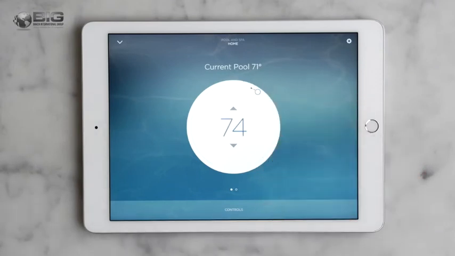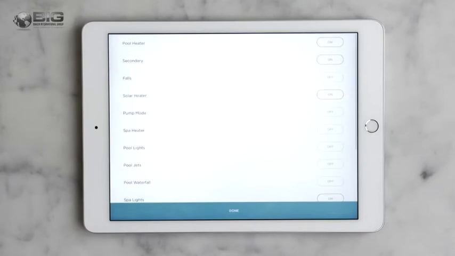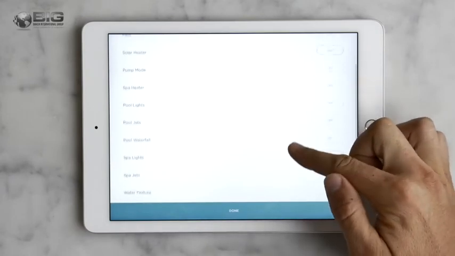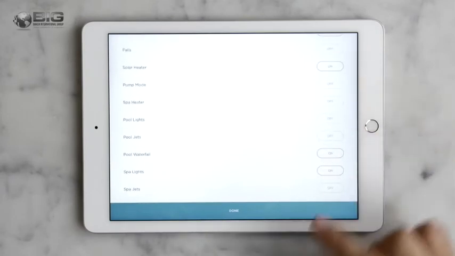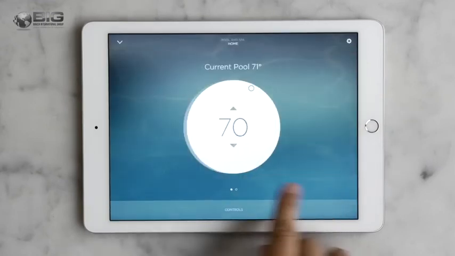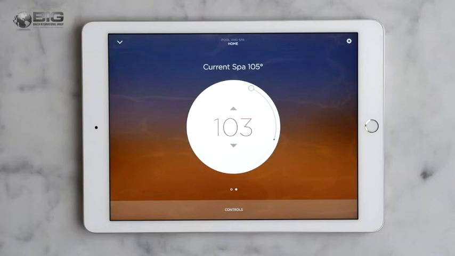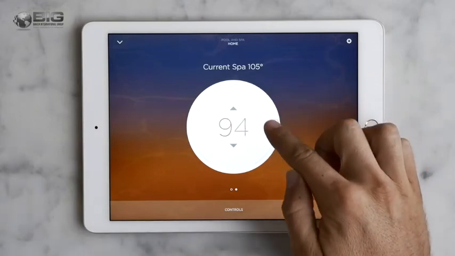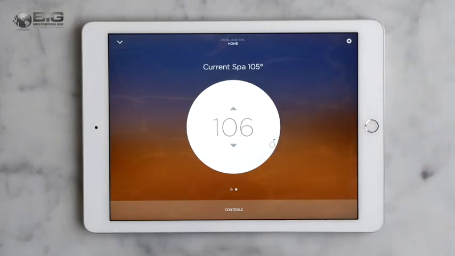Want to do more? Tap down here. Look at all this. Let's turn on the waterfall and we'll leave the rest of these features where they're at. Hit done. And swipe left to adjust the spa. Maybe a tad hotter? Voila! And that's our deluxe tour of pool and spa controls with Savant. Make sure you wear sunscreen.